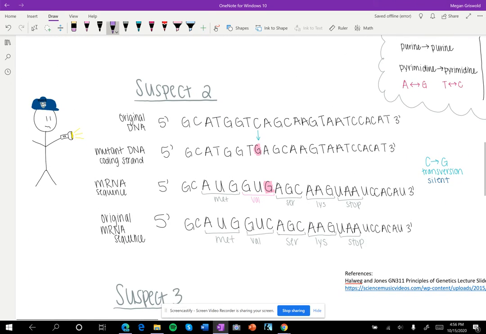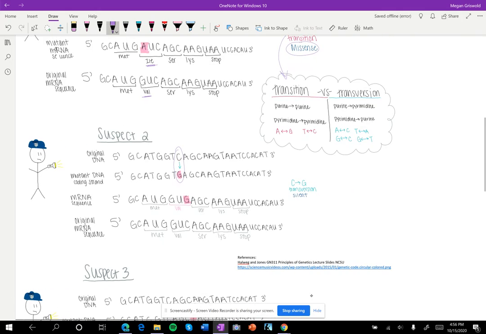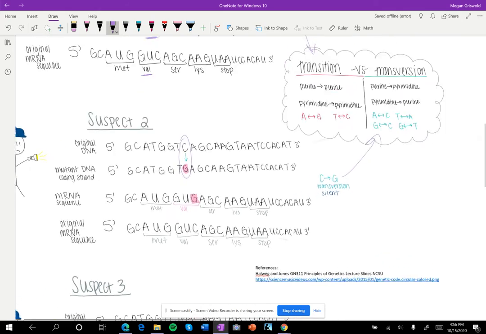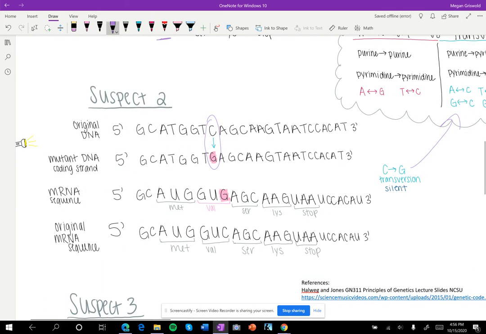The second suspect has switched the C for a G, and this is a transversion point mutation, as the pyrimidine has switched to a purine. The overall effect of this second suspect was a silent mutation because it coded for the same amino acid, valine.